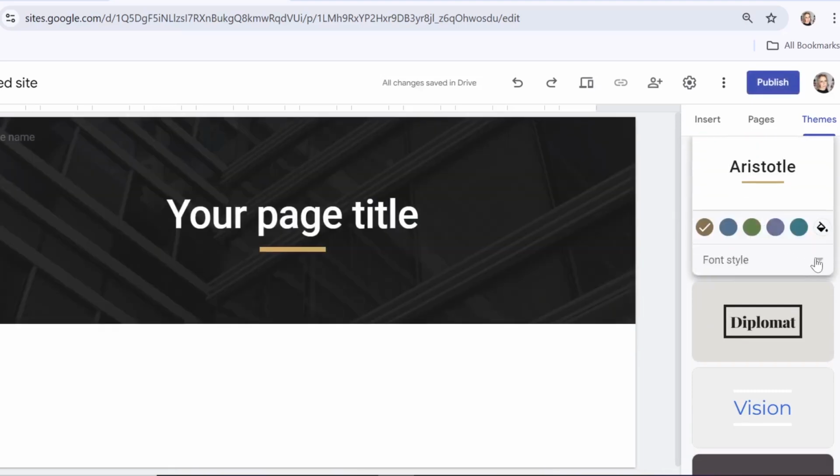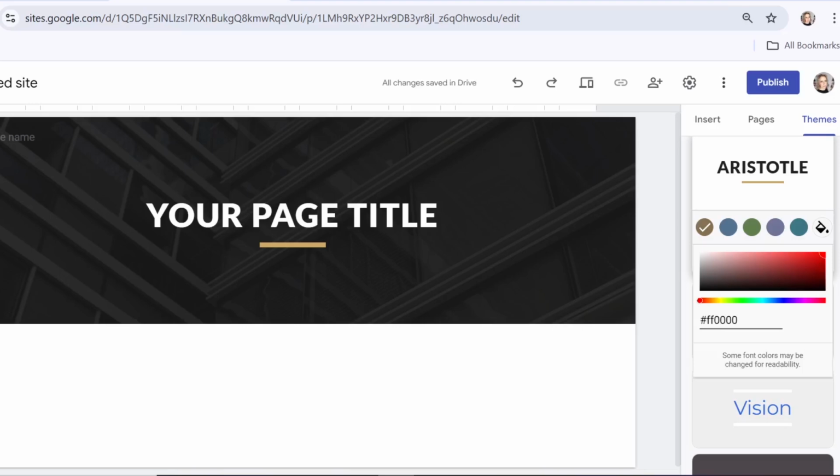Then from here you can also select the font style. Let's go for the bold one, and then colors. Now the colors I will show you just in a minute how they will reflect on your site. So let's select the red one.